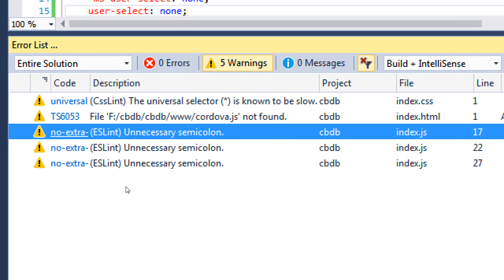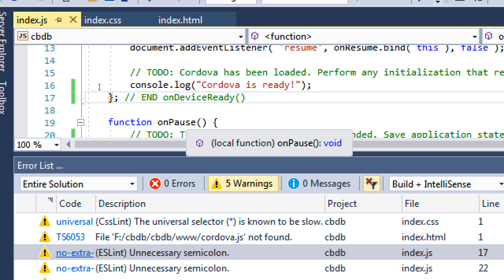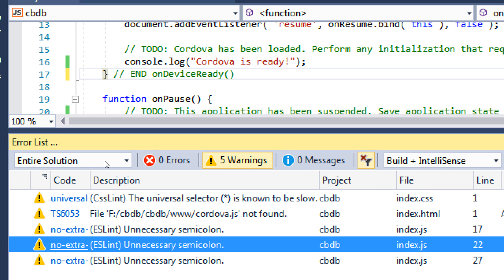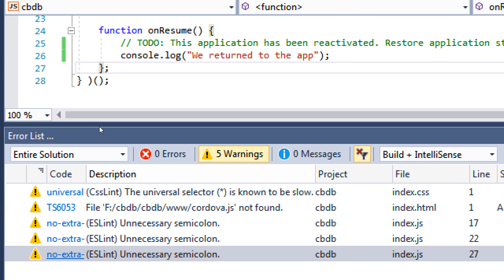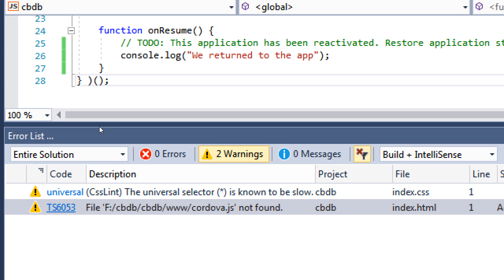Then we've got some warnings in the index file. Unnecessary semicolon, unnecessary semicolon. You should see that at the end of the lines of the functions. We don't need a semicolon at the end of a function. We need it almost everywhere else except at the end of a function. So delete that one, the other one, and the other one, but not the one at the very end. That one you do need. When you save that, then those go away.